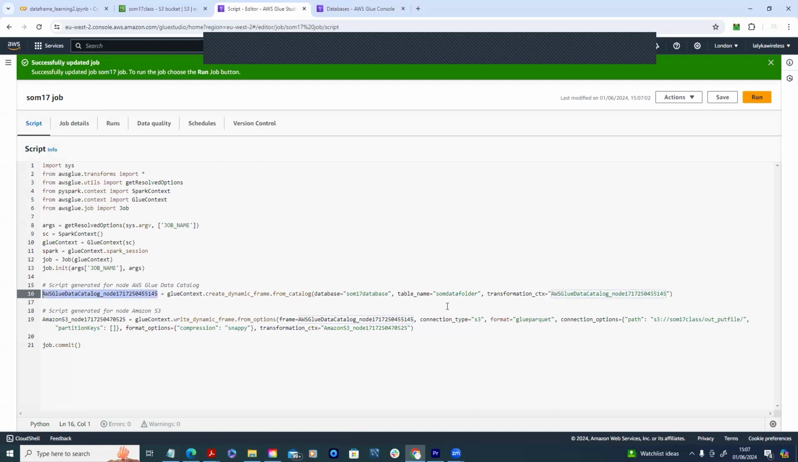Remember transformation CTS. So whatever I do here, I have to put it there also. So if I do data DYF here, this other side must be what? Data DYF. And don't forget, our database is what? SOM17. Our table is what? SOM data folder. Does that make sense? Yes, sir. Brilliant.